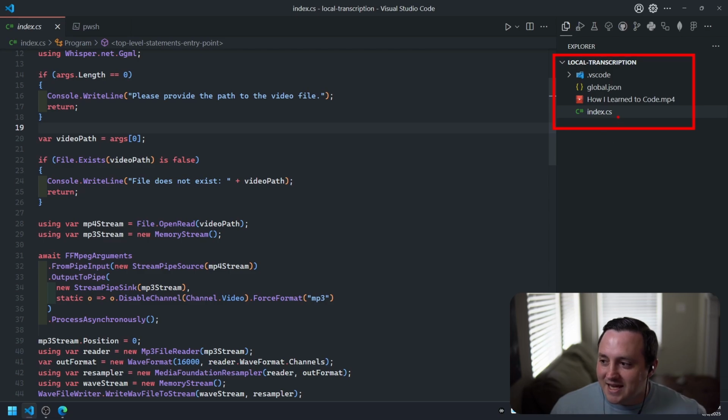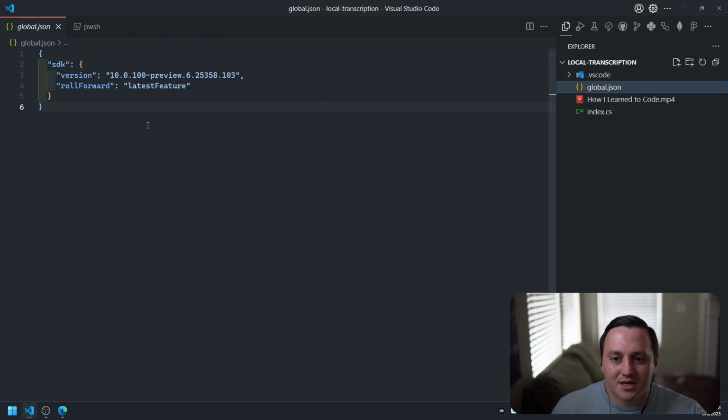It's just an index.cs file and a global.json file, so that I can tell my machine that, hey, I don't want to use the .NET 9 version that's installed. I want to use the newer .NET 10 preview release, which if you click into the global.json, you'll see there. I actually made a video about this recently about how you can use multiple .NET SDKs on the same machine using this global.json file. It's pretty handy.